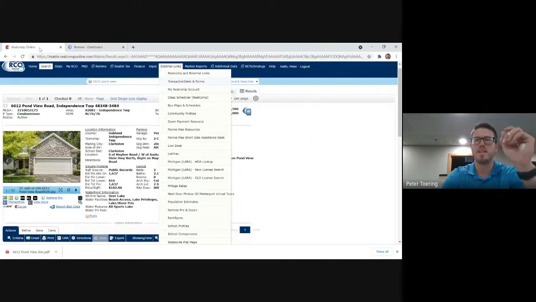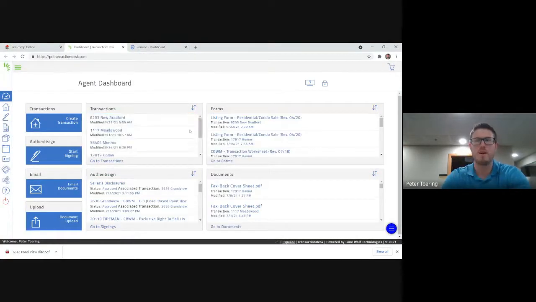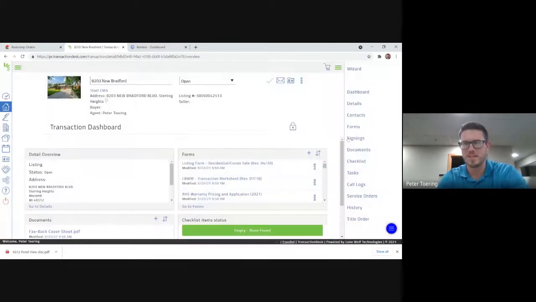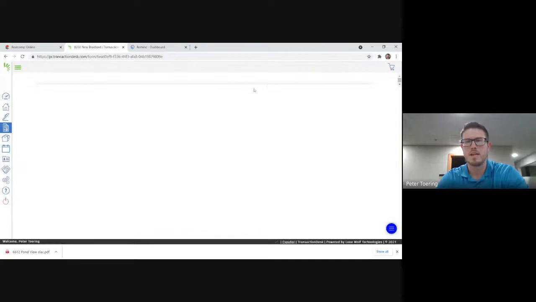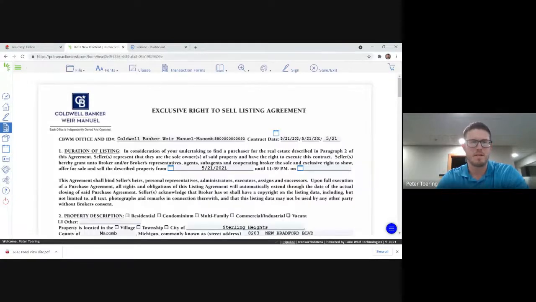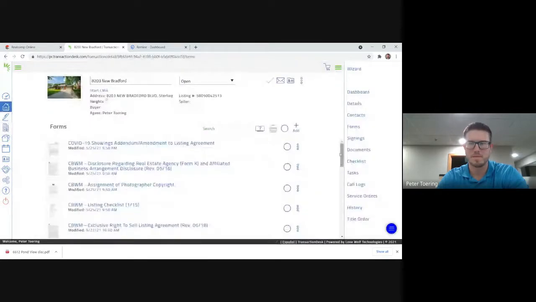Sure. If it was me, I would probably have a transaction in Transaction Desk and in Remine Docs Plus. I would fill out the profile form, and the profile form only, in Transaction Desk so I can submit it to the MLS. And not that one, I'm sorry. It'd be nice if I knew what the documents were called.